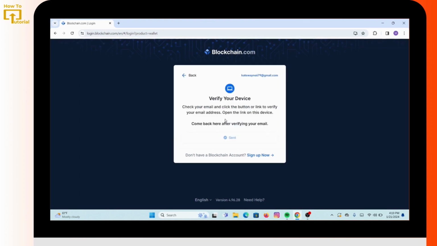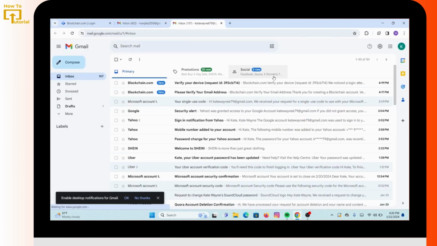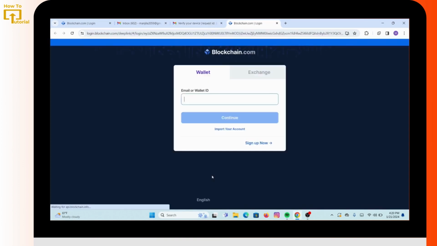Now for your verification, you will get an email. So head back to Gmail on your desktop and then look for the email. Here you get an email from blockchain. Open it up and then click on confirm device.